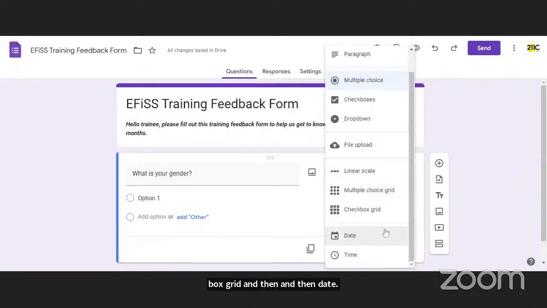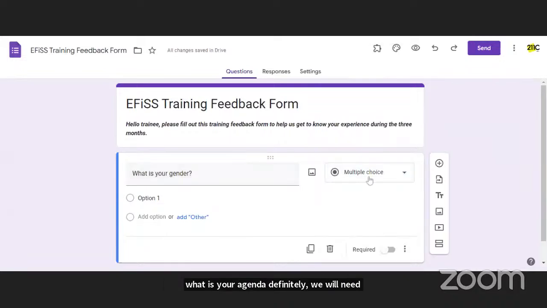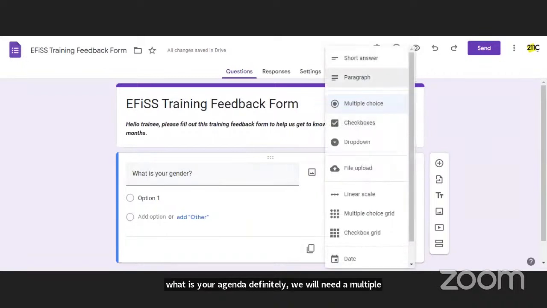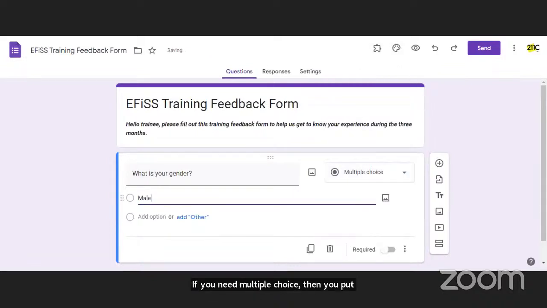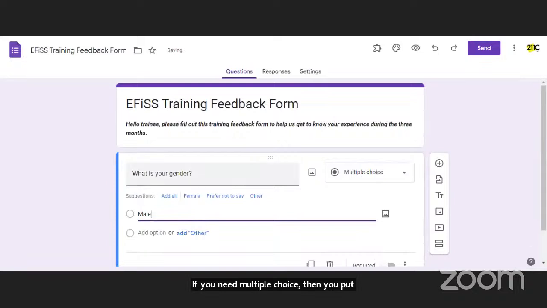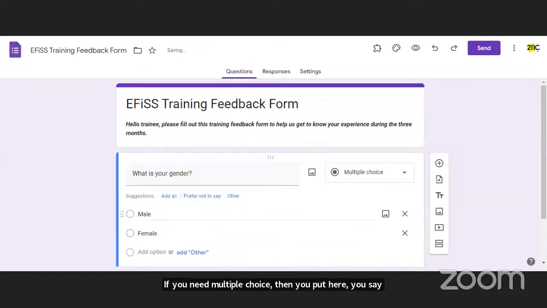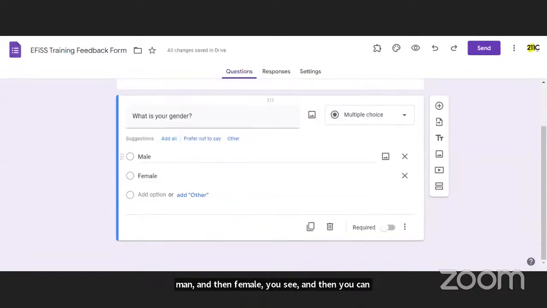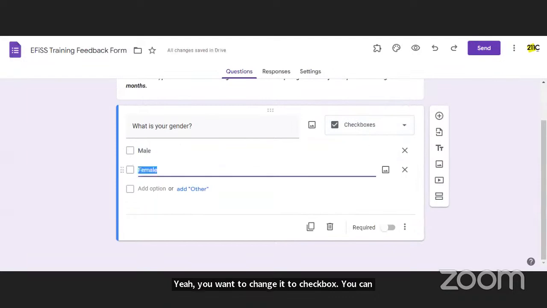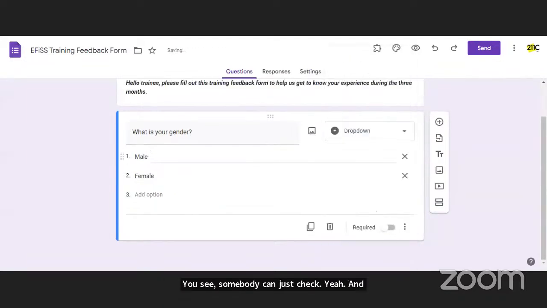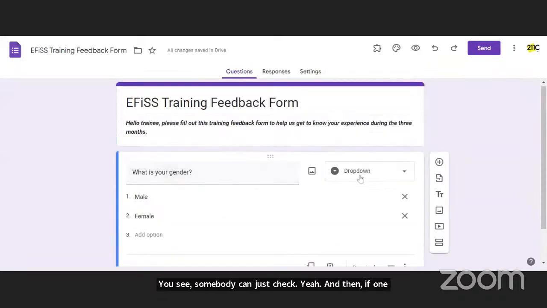You see this? For instance, if we see "What is your gender?", definitely we will need a multiple choice, or a drop down or a checkbox. So you can choose. If you need multiple choice, then you put here: male, and then female. You see? And then you don't want this, so you need only 2 choices. If you want to change it to checkbox, you can change it, you see? Somebody can just check here. And if you want to change it to drop down, you see it's a drop down already. So you can just choose the type of question that you want.